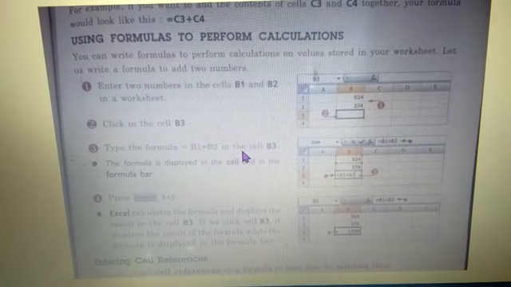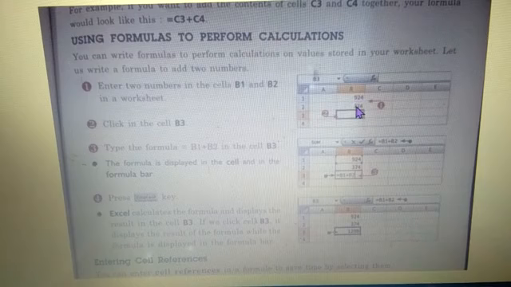Now you need to write down the formula for what you want to perform. Let's go for the basic one, addition: equal to B1 plus B2. Whatever the value of B1 is will be added to B2, and the result will be shown in B3, because you're writing the formula in B3. For that, you just type the formula, press enter, and you will get the result.